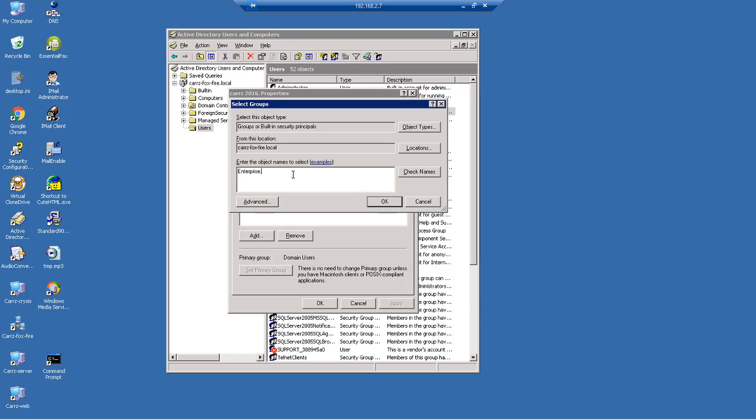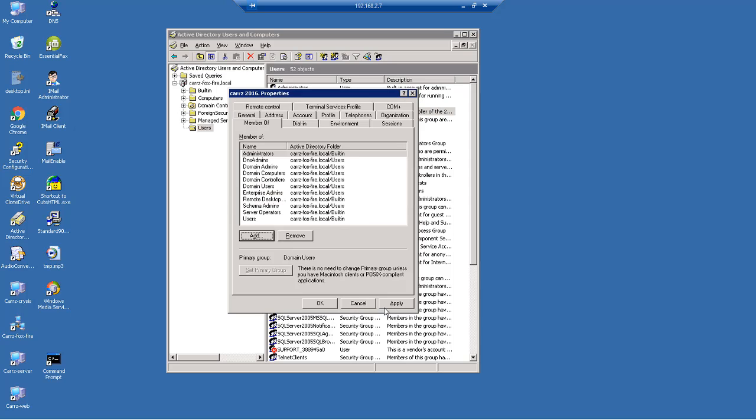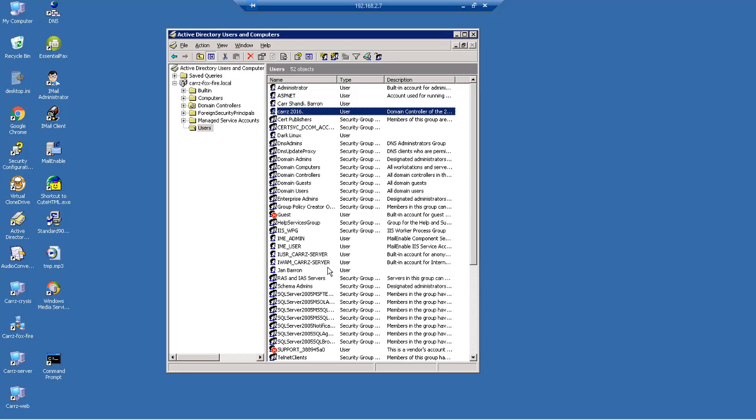Enterprise, and then SCH for Schema. Check names, and that's the two that we want. Click on OK. And then click apply and click OK again.